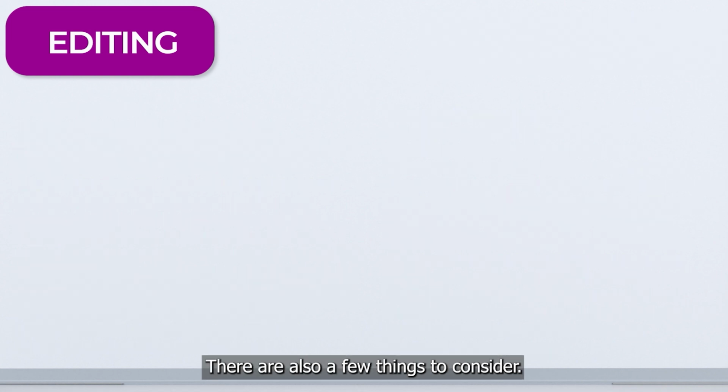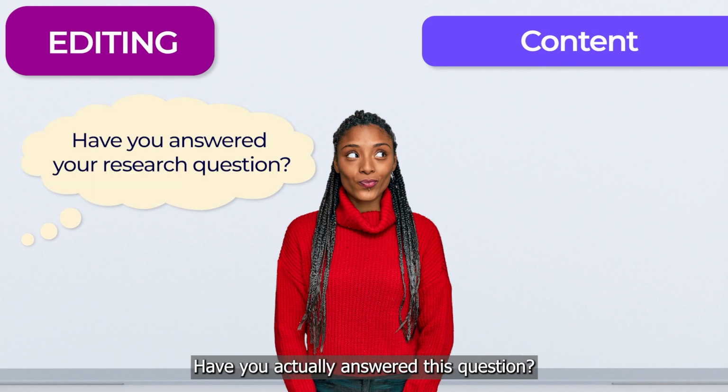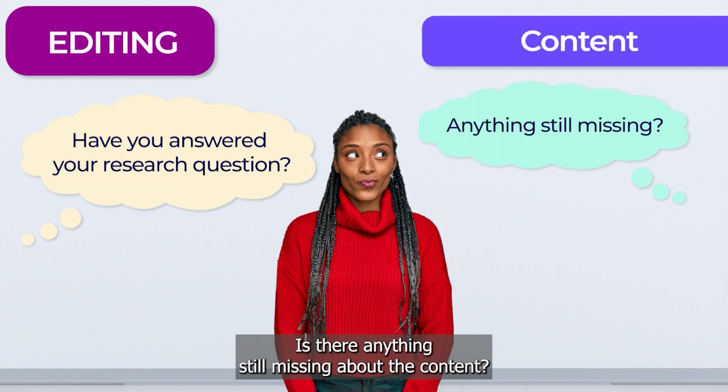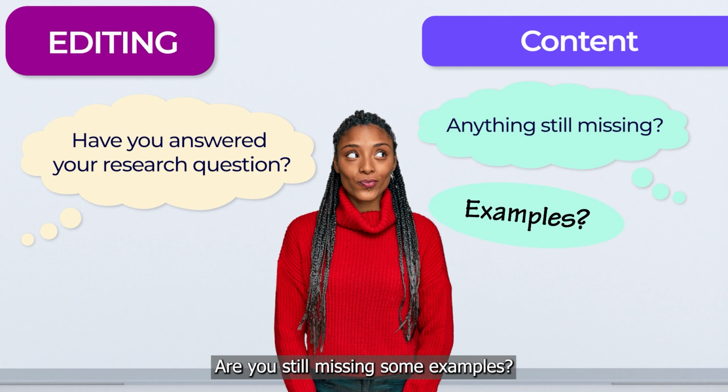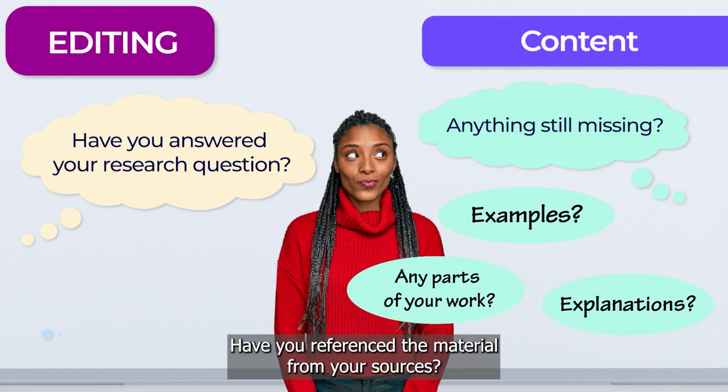There are also a few things to consider. Think about the content. What was your research question? Have you actually answered this question? Is there anything still missing about the content? Are you still missing some examples? Explanations? Any parts of your work? Have you referenced the material from your sources?